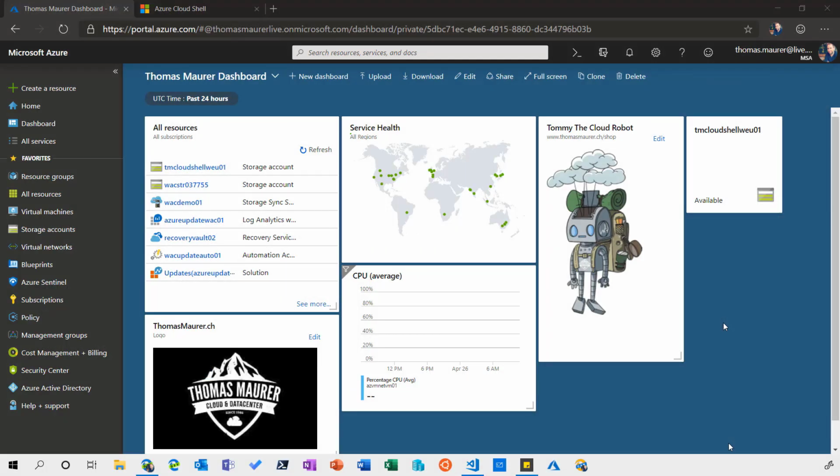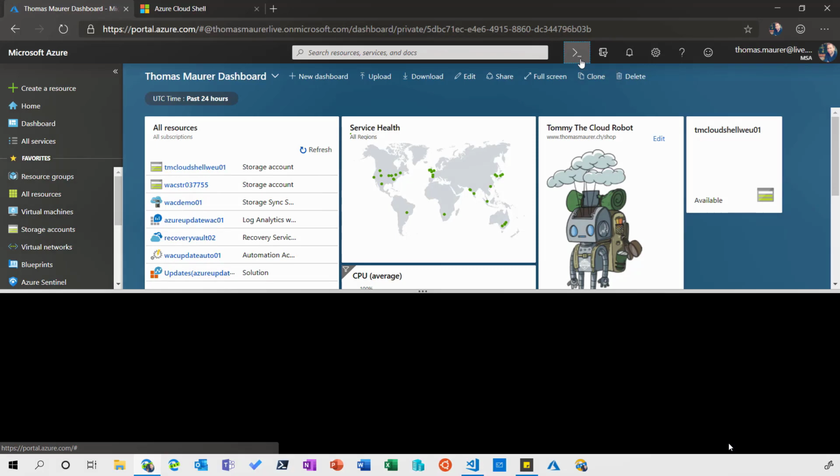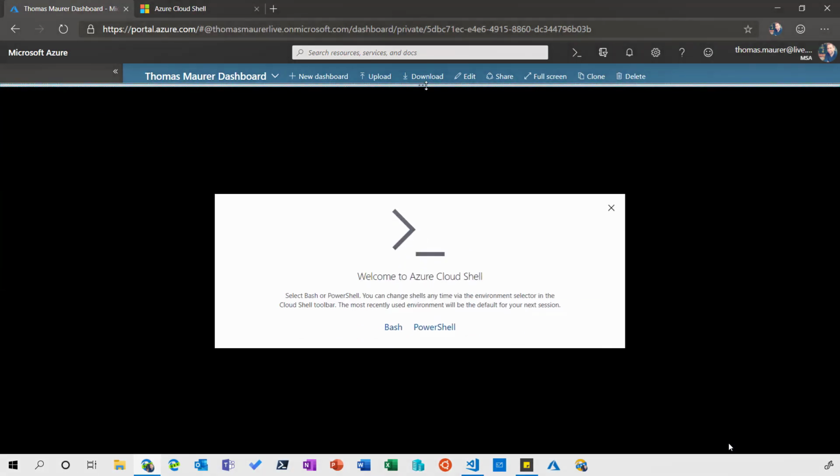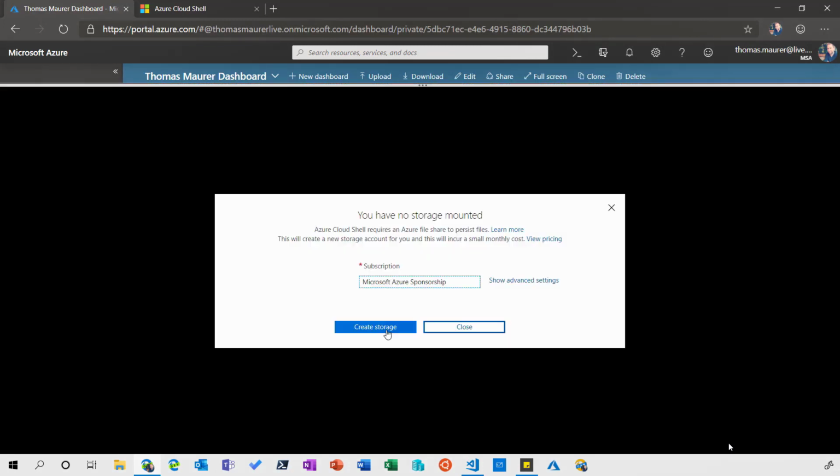So here we are in the Azure portal. And to get started with the Cloud Shell, you just go up and click on the Cloud Shell button. This will bring up the Azure Cloud Shell. If you run that the first time, you can select if you want to start with the Bash or the PowerShell experience. In my case, we choose the PowerShell experience.